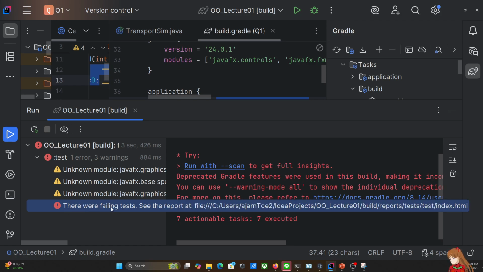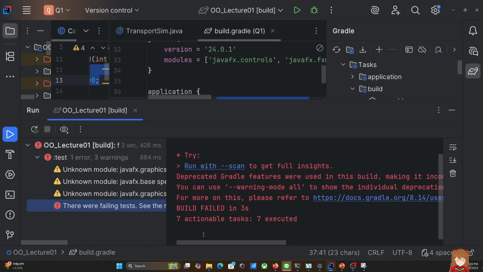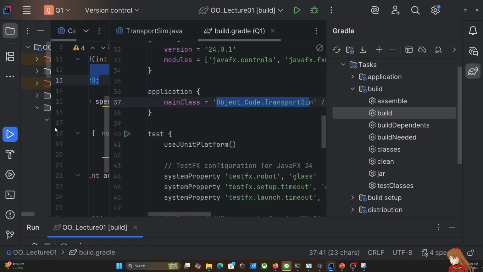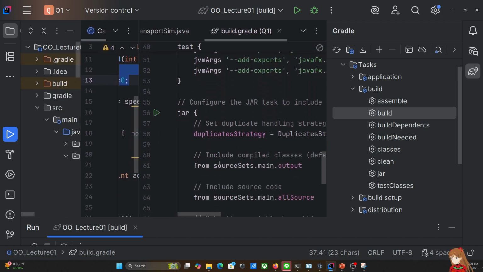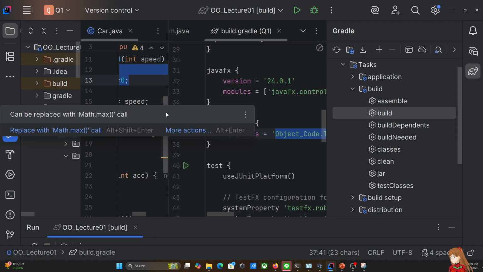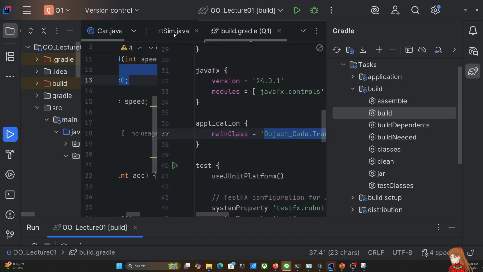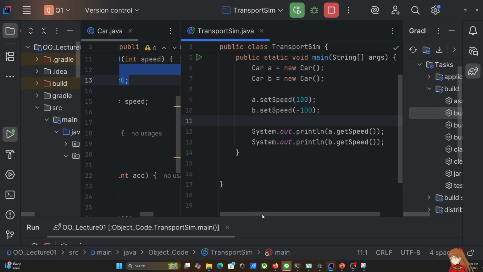Oops. There were failing tests. Okay, that's fine. In the example, I intentionally made one test fail. But we're not looking at that for now. So the compile should be fine. I'll just close the Gradle for now and run TransportSim to see what value I get for the speed of A and B.